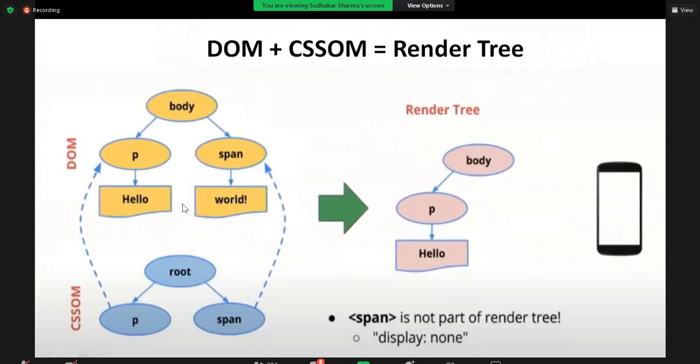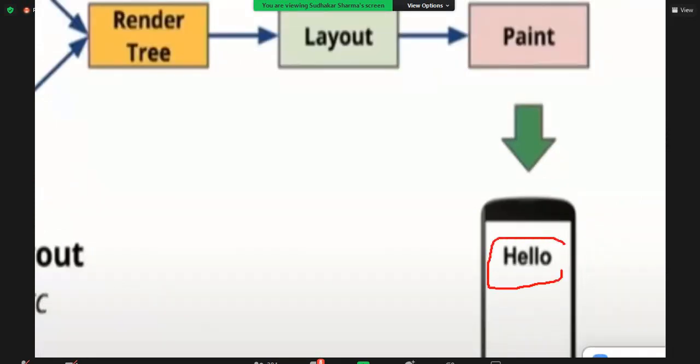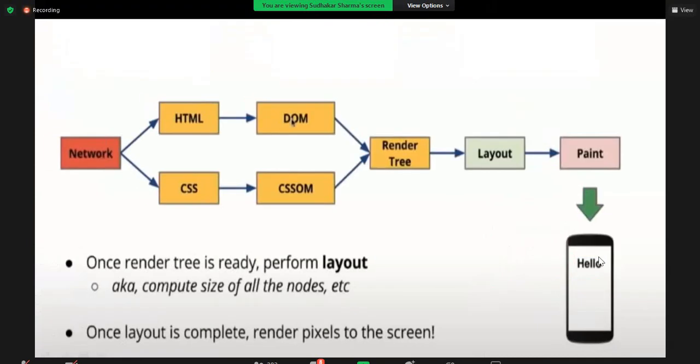We have two object models: one is the DOM, another is the CSSOM. Finally this is rendered into the output: the rendering tree, the layout, and paint. Paint is the result, right? The final result is paint. Whatever output you are going to see is the result of painting. This is how your HTML and CSS actually work.